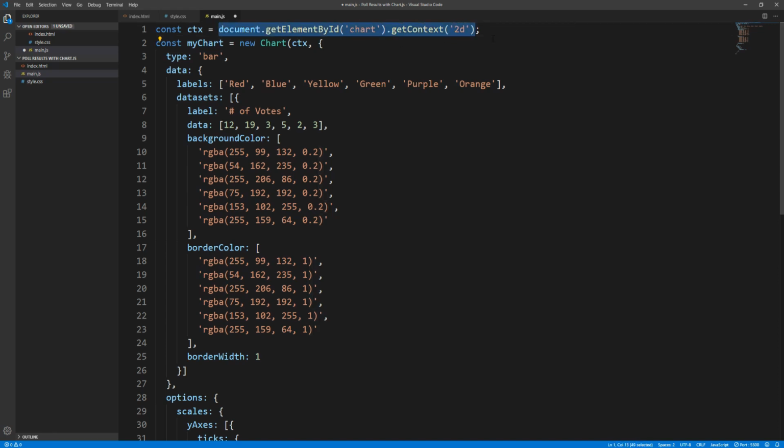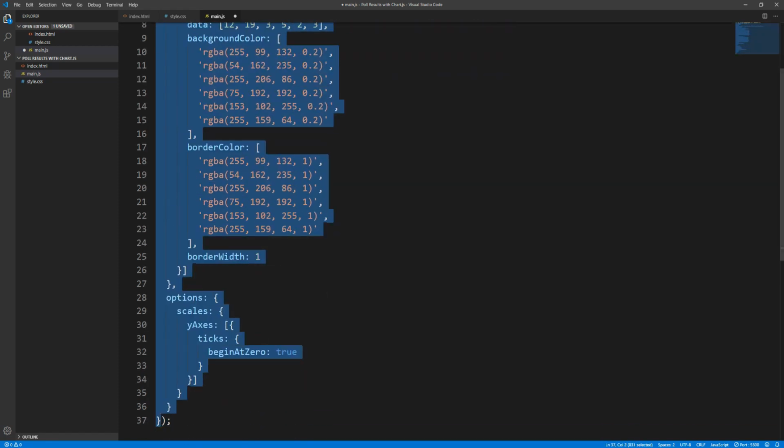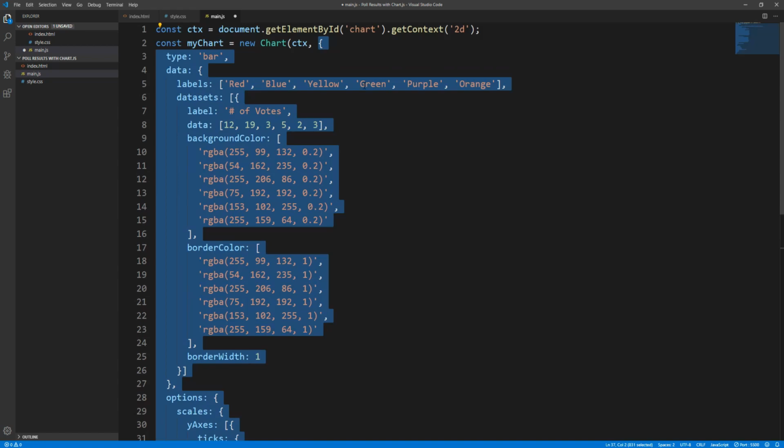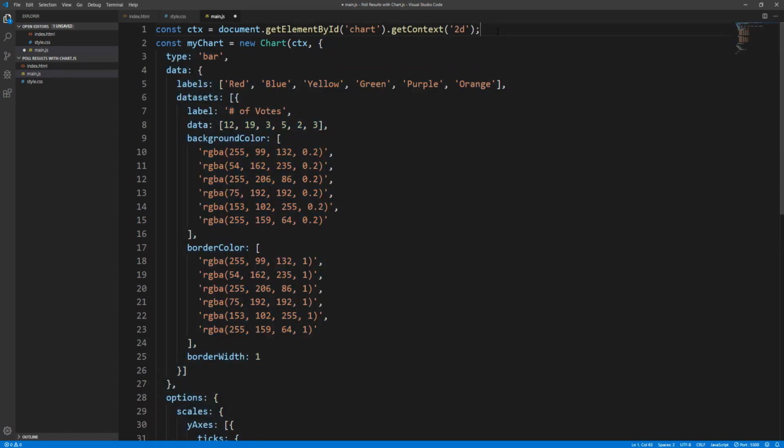This returns an object that provides methods and properties for drawing on the canvas, which we store into this variable ctx, and we then create a new chart using the Chart.js library, passing ctx as the first argument and the configuration object as the second argument. We will come back to this of course in a bit, but first let's save and check the result after changing the name of the chart to Poll chart instead of my chart.